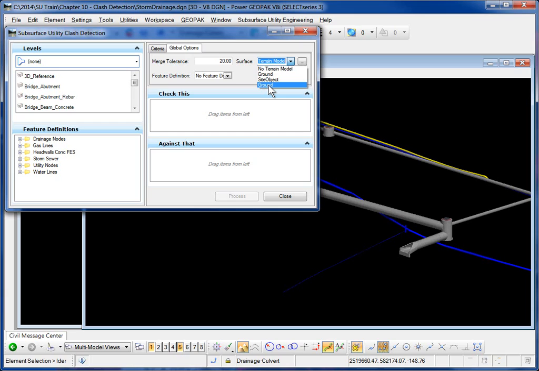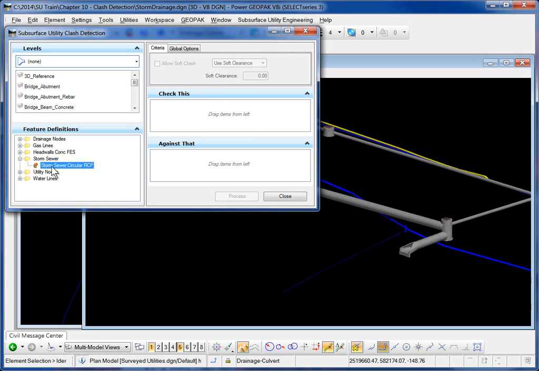We can set a terrain model to determine the ground elevation, or the top elevation if you will, of the clash object which is created. And we can set the feature definition for any clashes that are found. So what we want to do is check all of our storm sewer feature definitions, and we want to check those against the gas lines and the water lines.